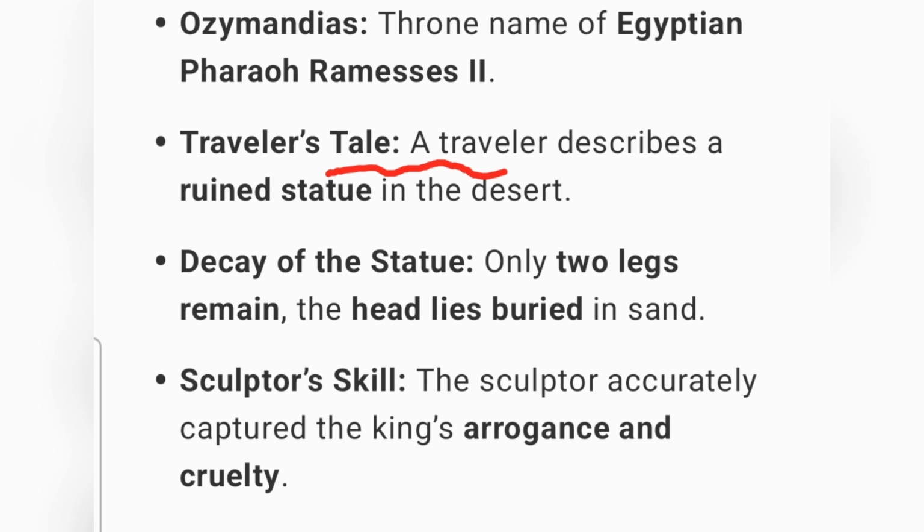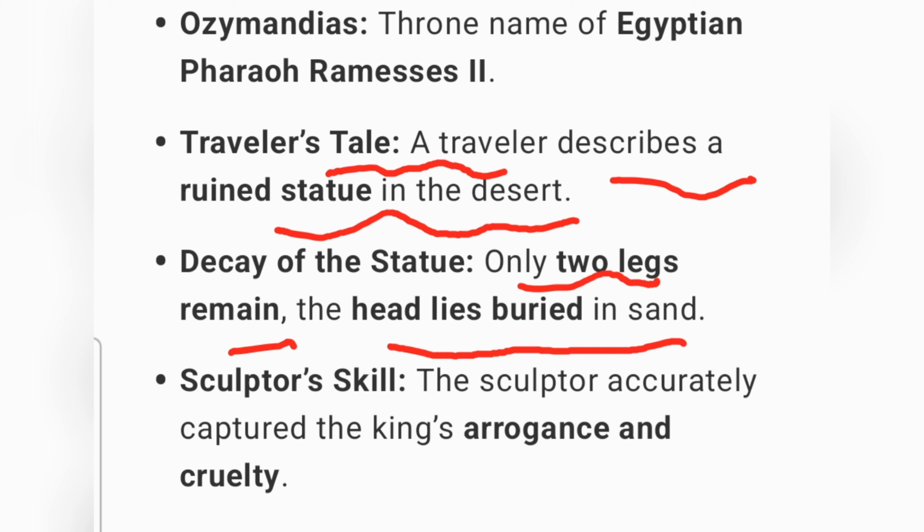So it's a traveler's tale. A traveler describes a ruined statue in the desert. Only two legs remain and the head lies buried in sand. Now, sculptor's skill: the sculpture accurately captured the king's arrogance and cruelty.